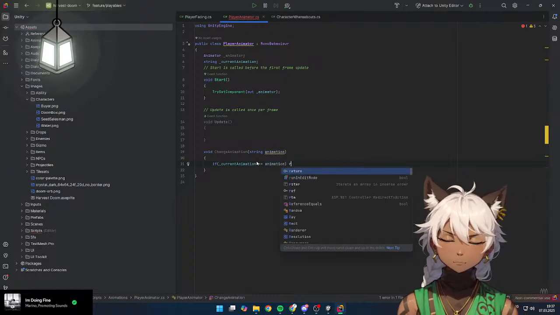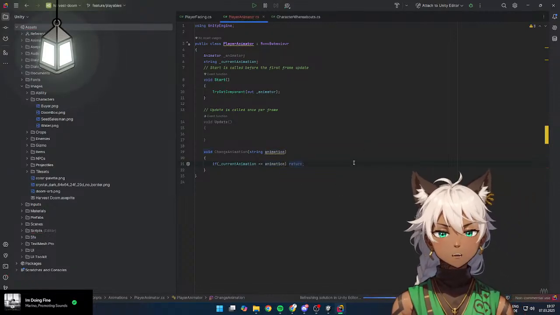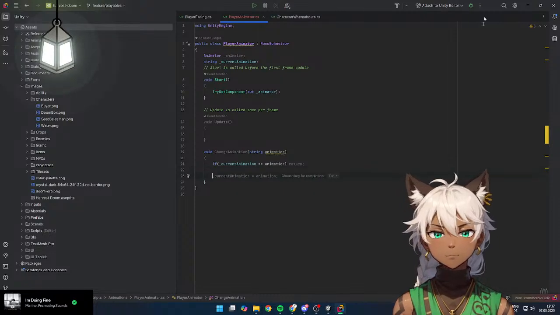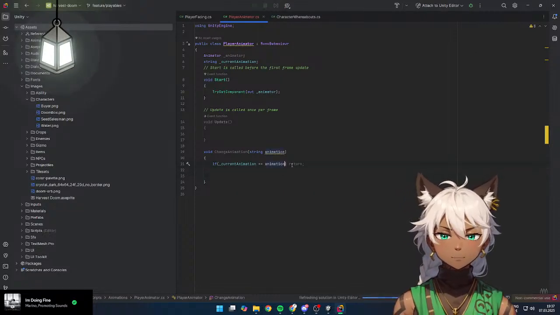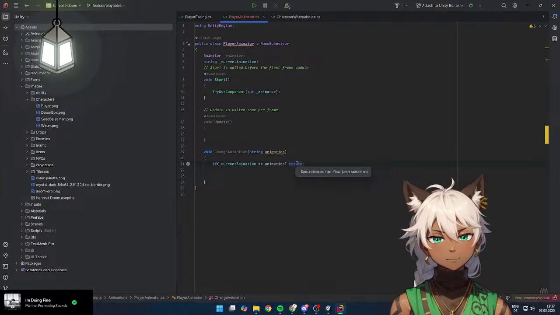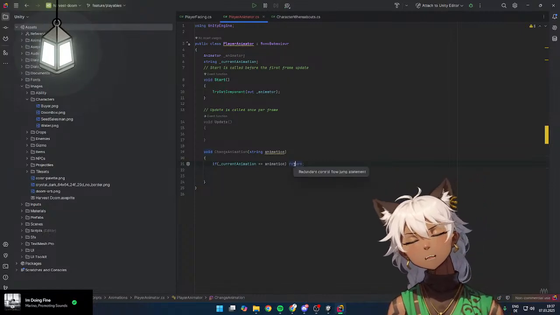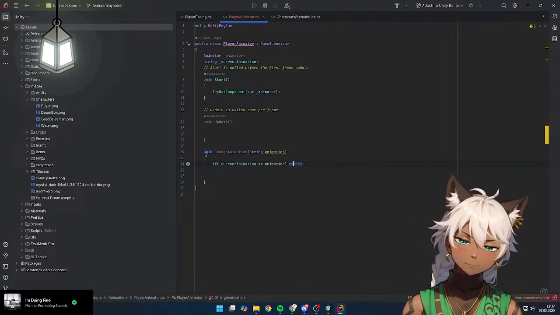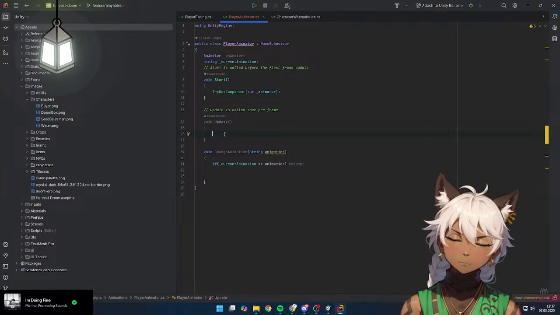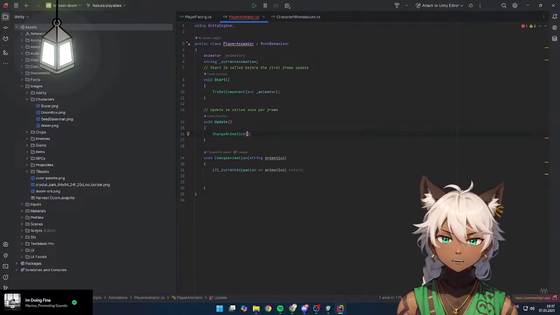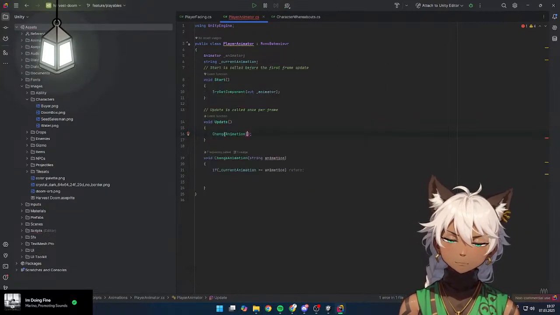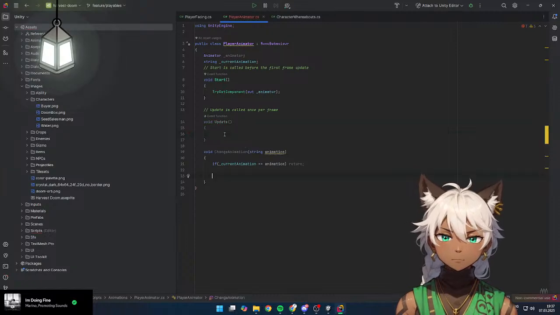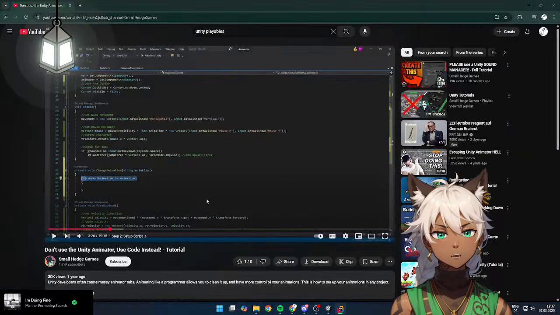Yeah, we'll do it this way and then we'll return. Do a negative if statement here. Why is this gray? Redundant control flow jump statement. I don't even know what it means. But okay. Also, I think we should call it in here then. Right? Probably. We'll see what the tutorial does.